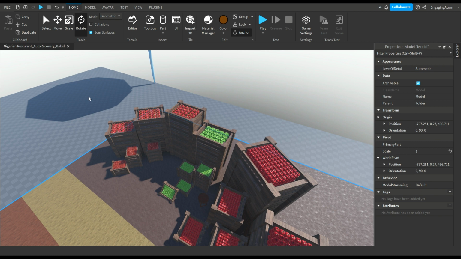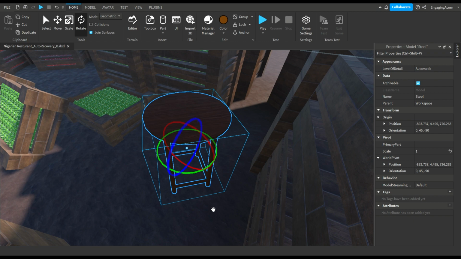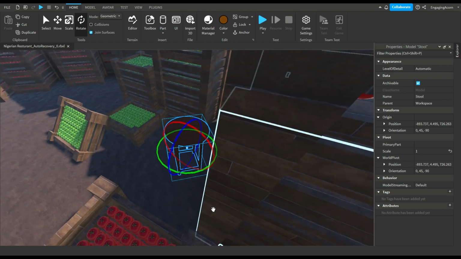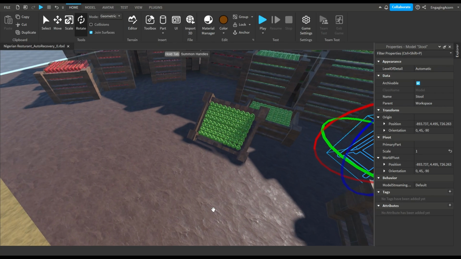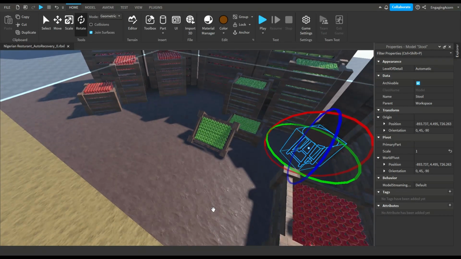Hey people! So I made a stool right here and I forgot that I wasn't recording. So now I'm just gonna record while I'm making the bench. I'm not a professional, I'm learning as I go.